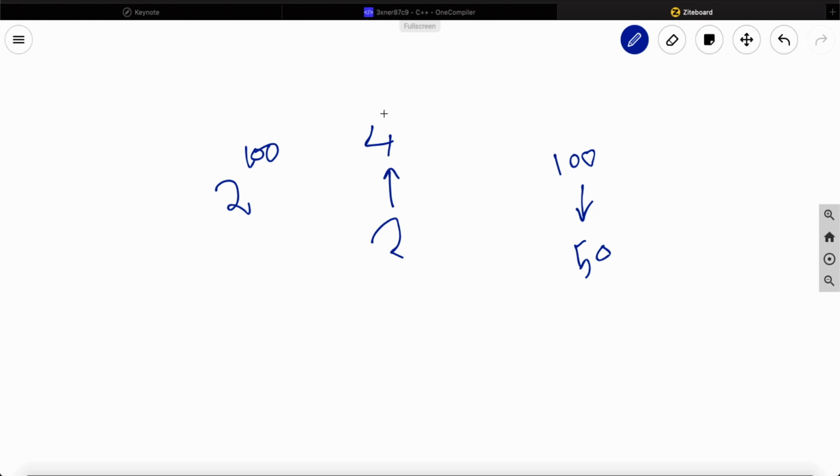Then the next step is to multiply 4 by itself, which is going to be 16, and then we're going to again divide the power by 2, which gives 25, and we're going to keep on doing the same thing until we don't have any power left anymore, right? So that is very simple, right?